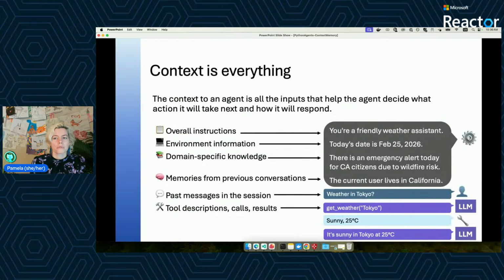So here we go. So what is context? And I think there's many definitions of context out here, but what I went with is that context is everything. So I say that the context to an agent is all of the inputs that help the agent decide what action it will take next and how it will respond, right? So really the context is everything getting sent to the agent, right? And everything includes a lot of different things, right?